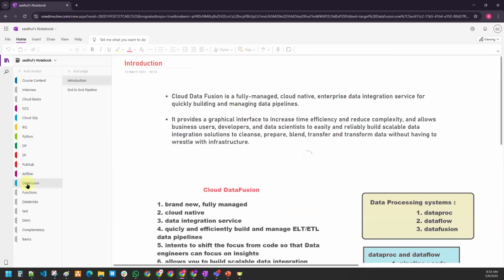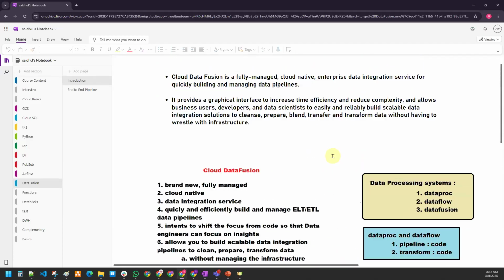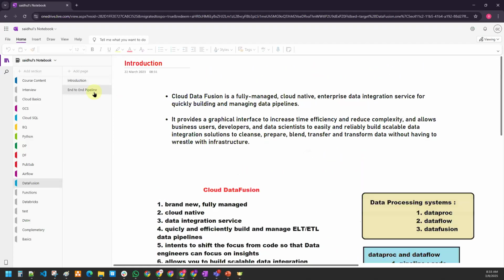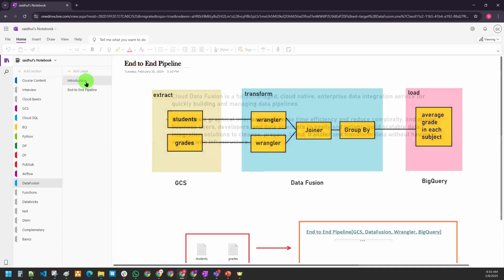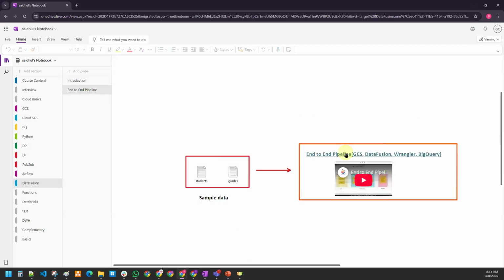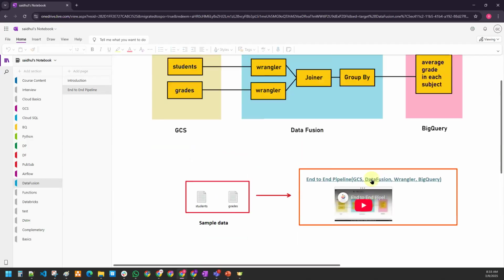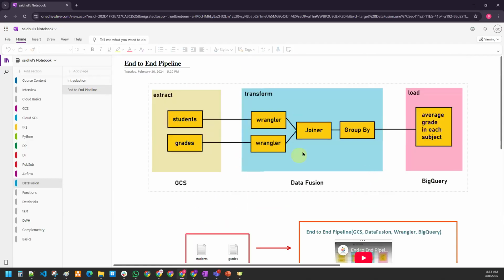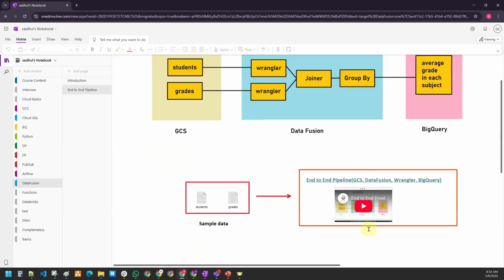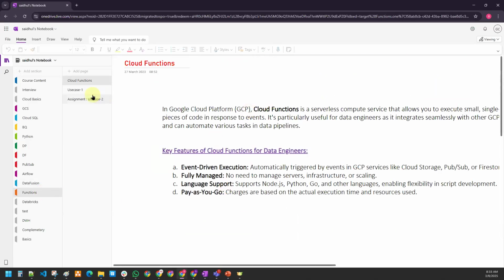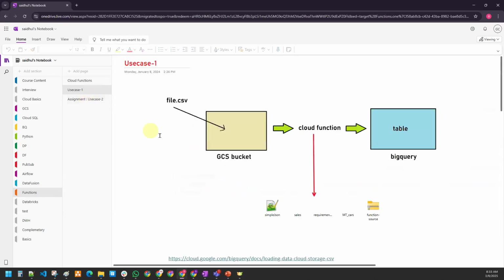Data Fusion. For Data Fusion, you have a video. I have created a video because Data Fusion is not directly used nowadays. They are not much using it. I was covering it earlier, but I have removed this topic, and I created a video for that one so that you can watch the video here, guys. So for Data Fusion, the end-to-end pipeline with Data Fusion, you have a video here. And the functions. What is Cloud Function, and use case 1 and use case 2?